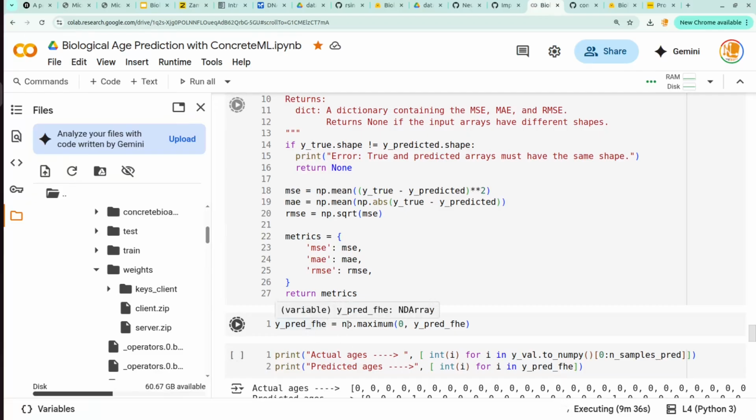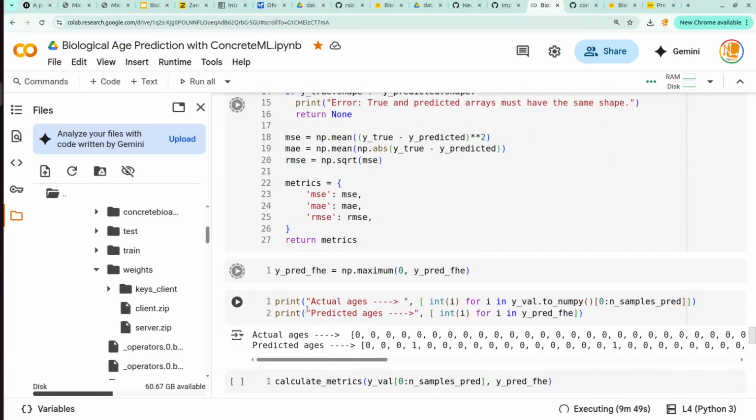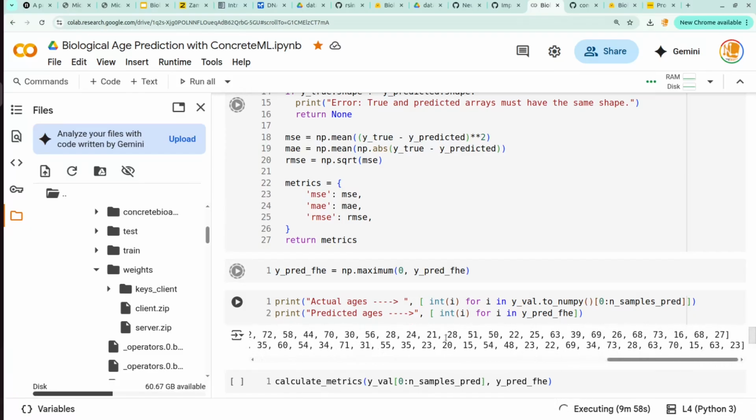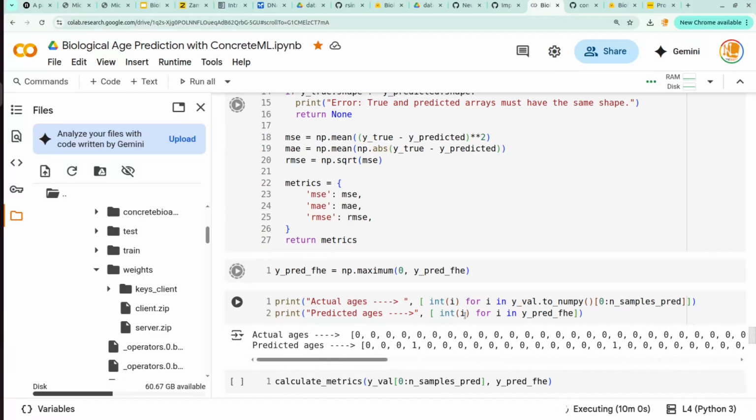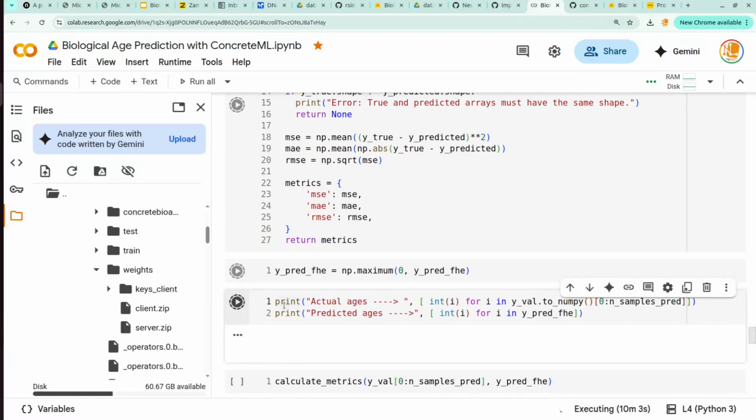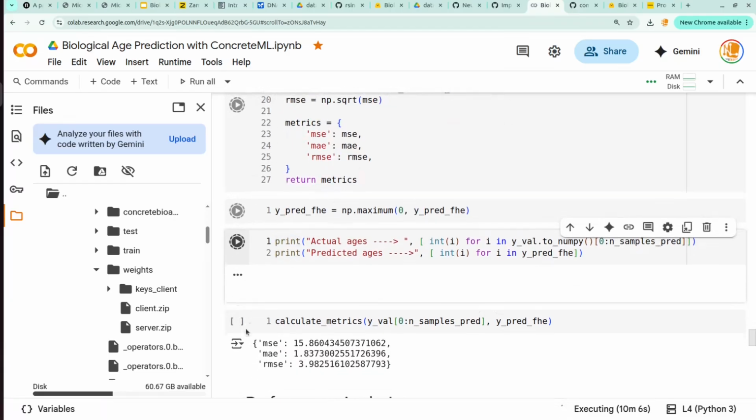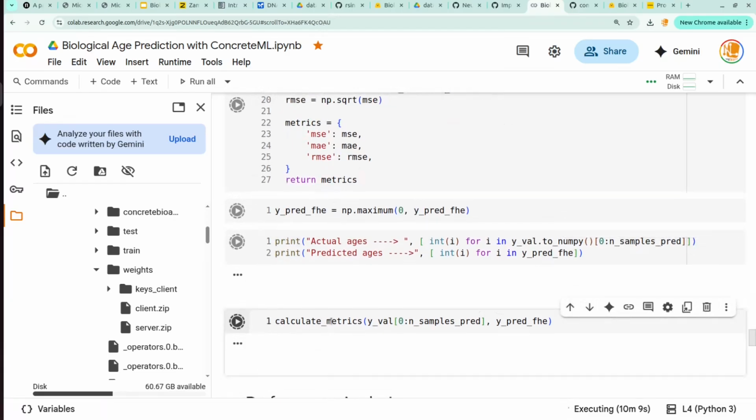Before printing out, we take note that each time the model predicts a negative value, we are going to set it to 0. So our outputs are clipped such that we do not have negative values. Then we'll have this visual here, which shows us the actual ages for all the 100 samples, and the corresponding predicted ages by the model. So let's run all this and see what we get. Once we run this, we are going to finally calculate the metrics, making use of the model's predictions and the expected predictions.